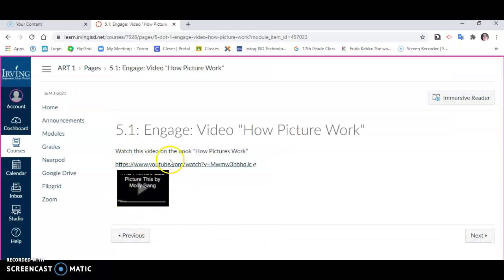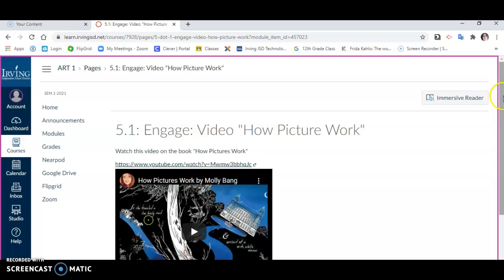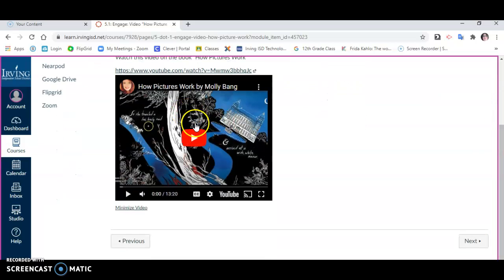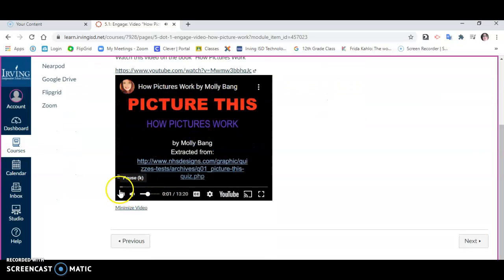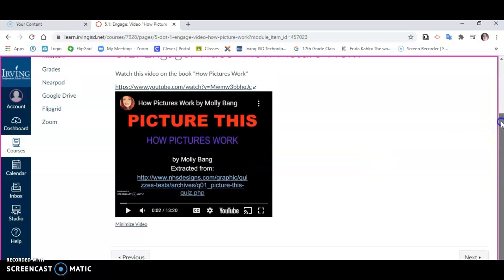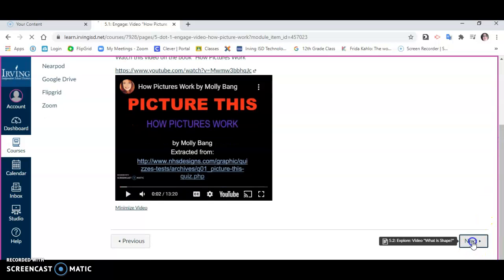So this video is to get you to start to think about how shapes create emotions within us. This is directly from a book called Molly Bang, How Pictures Work. You can see it's sort of a long video, but if you can at least watch the first, I think it's 3 or 4 minutes, then you'll get the understanding.